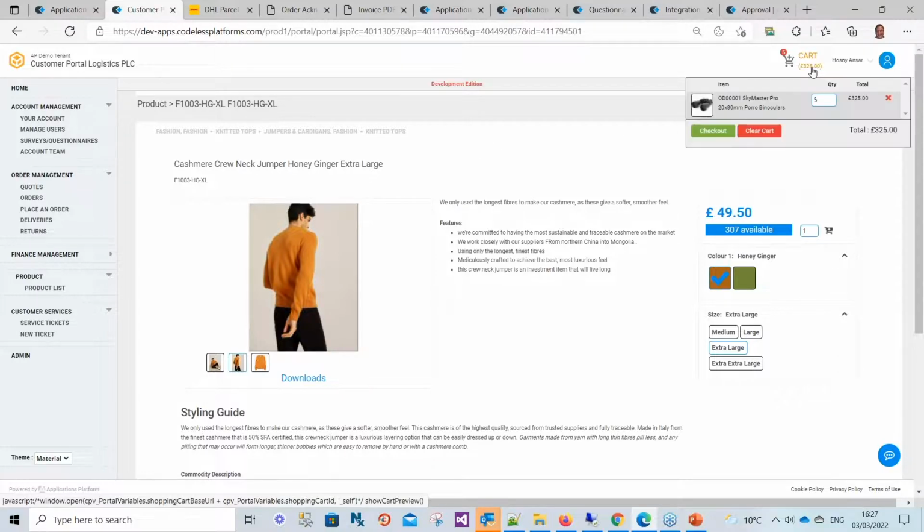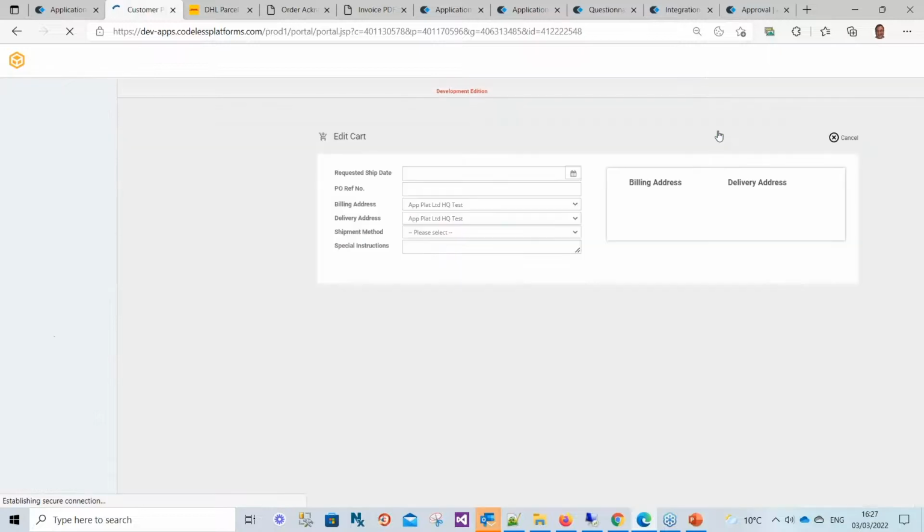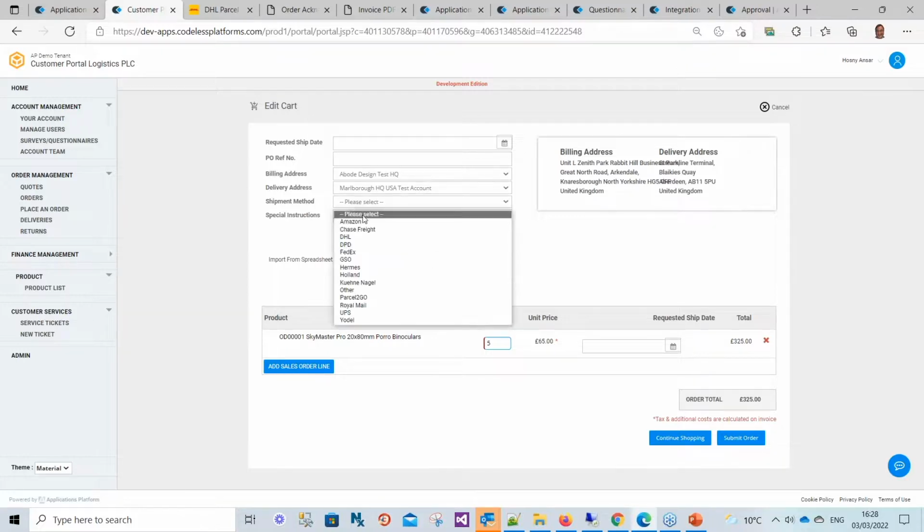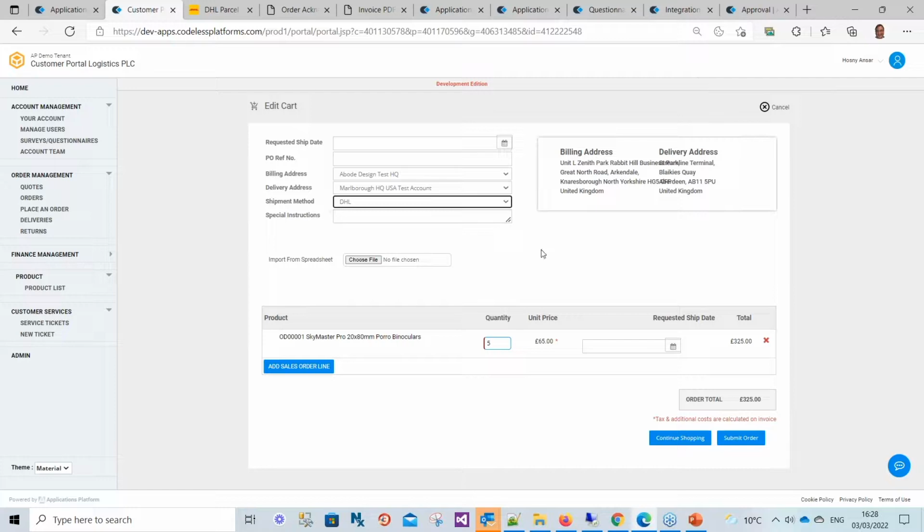So if we go to the cart, again, don't worry about what this looks like, but I can see here I've got my products. I could be selecting my multiple delivery addresses because I'm shipping it to different branches, choosing my shipping methods.